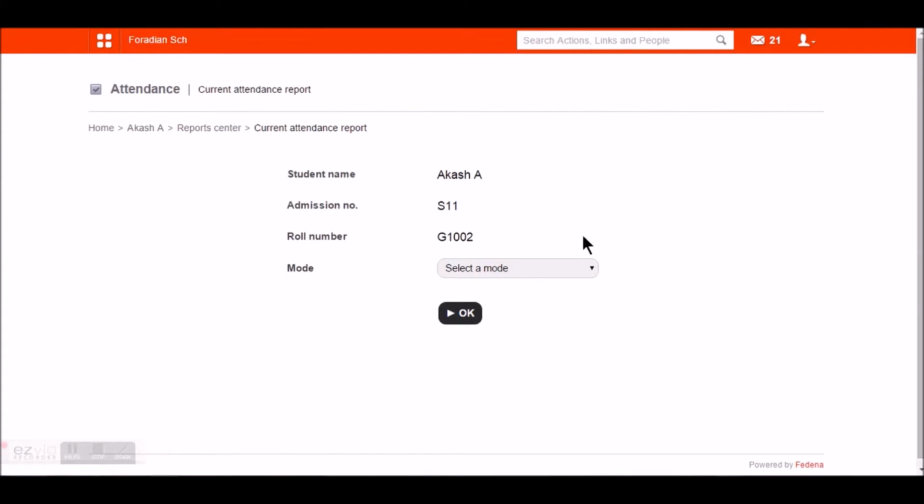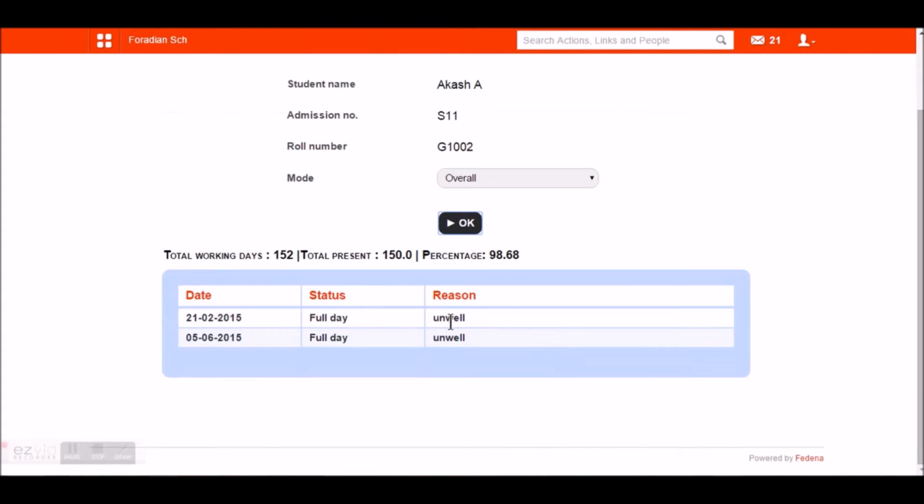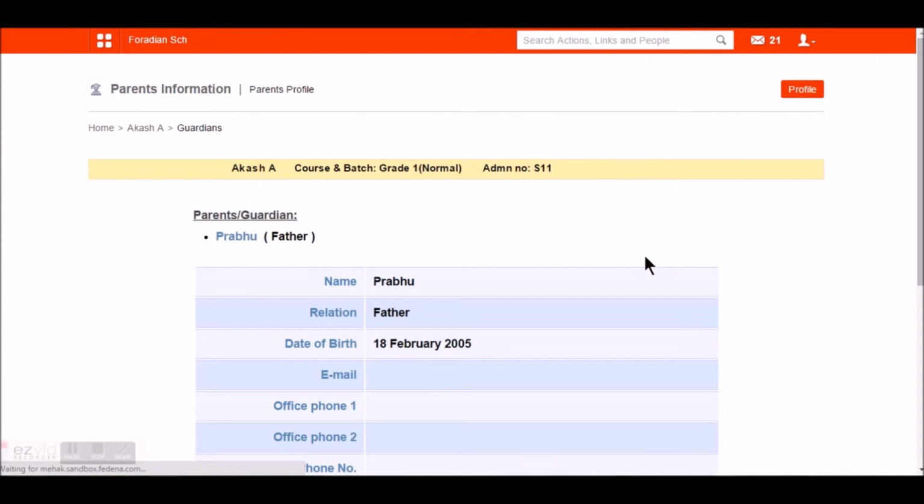He can check his attendance details. So that can be daily attendance or subject-wise attendance as enabled by the Fedena administrator. So here it shows the total working days when we have enabled the daily attendance type, the total present days and hence the percentage. Also it shows the dates on which the student was absent. He can check his guardian details by going to that option.